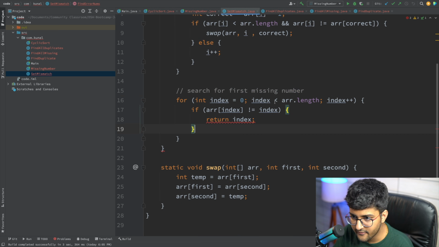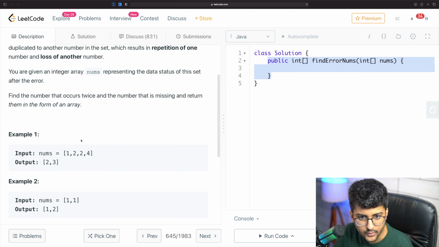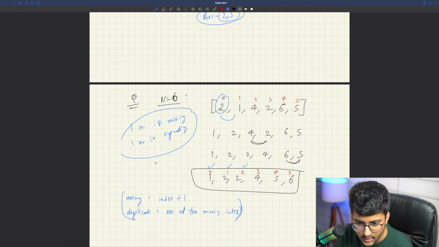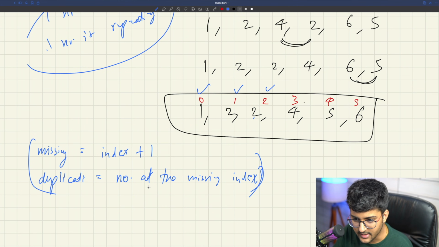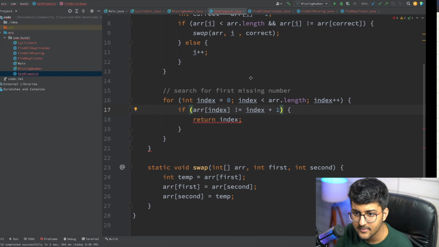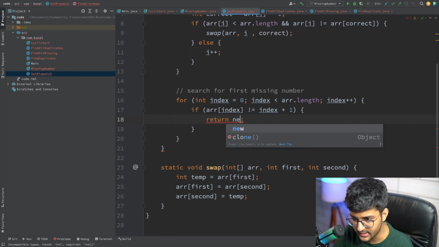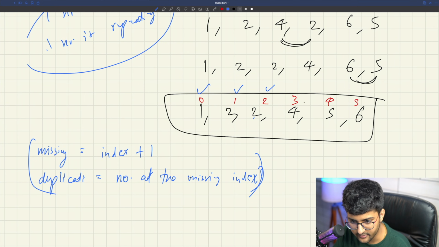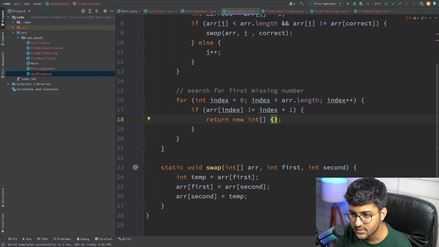That is correct. So when we find the first missing number, when we say that the element at that index is not equal to index plus 1, because we are taking from 1 till n, just return what? What do we need to return? We need to return the duplicate number and the missing number. What is the duplicate number? Duplicate number is the number at the missing index, means number of I. So let's say I return a new integer array. The first element is going to be the duplicate, which is the number at the missing index.